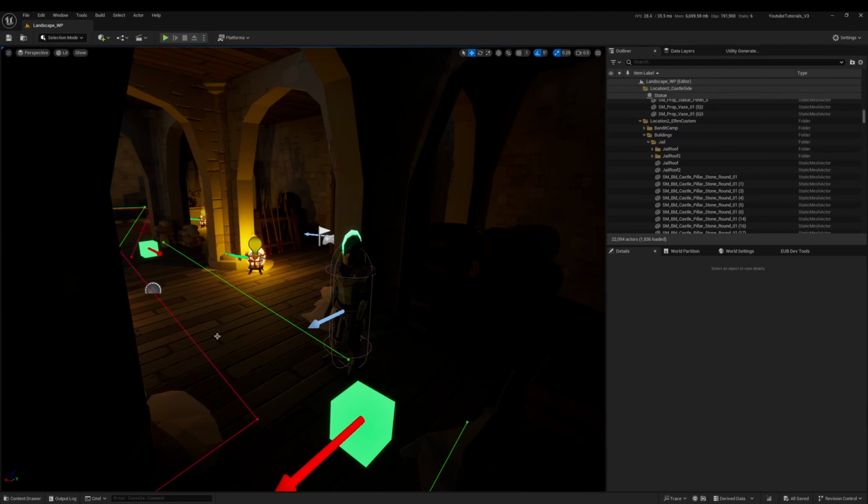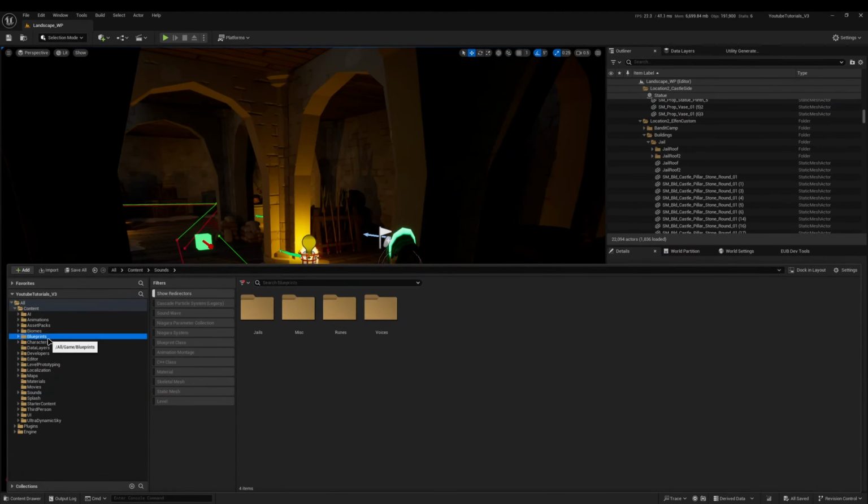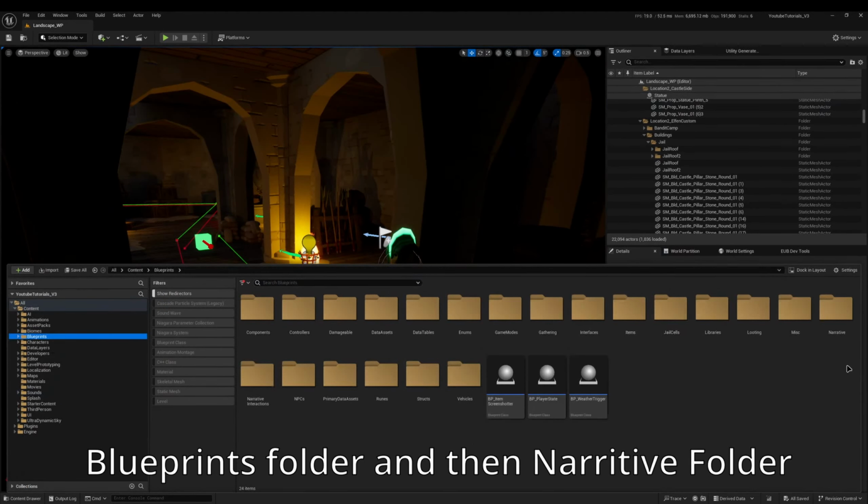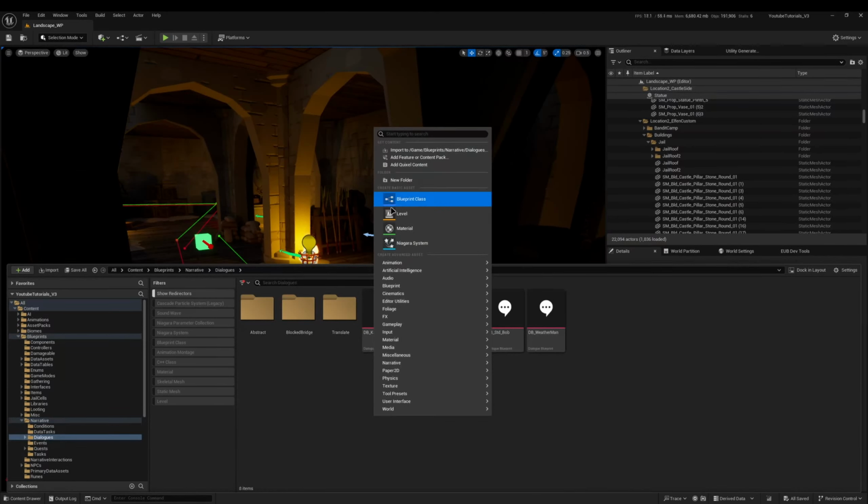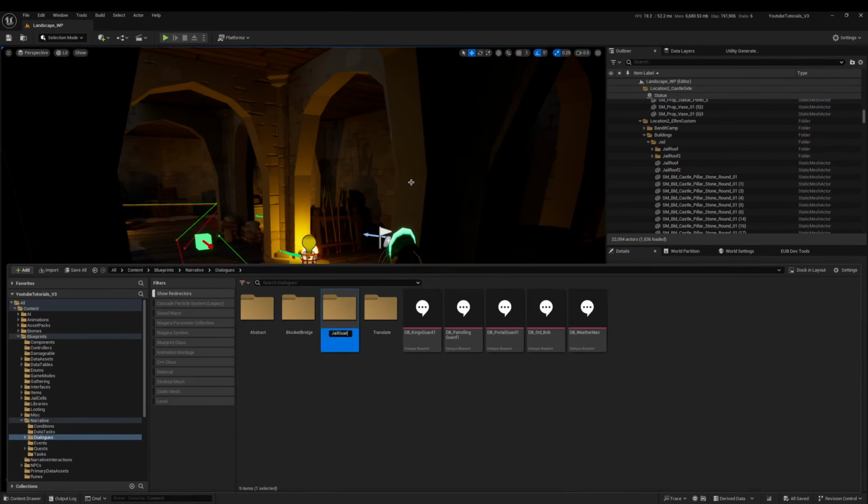So in my case, I'm going to make it so it lists gold options, but only if I have that gold. So it's not going to say, I'll give you 1,000 gold if you let me out right now, if you don't have 1,000 gold. So first thing I'm going to do is come into my blueprints folder and then into my narrative folder, and inside my dialogues I'll just create a new one called jail guards, and I'll open this up.